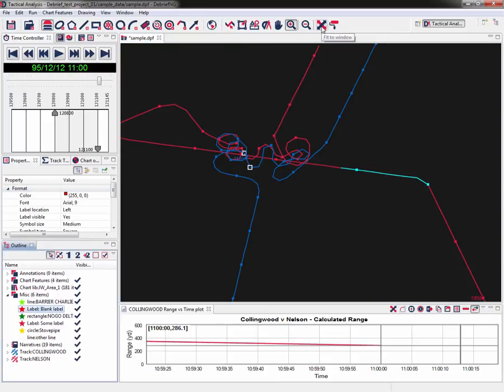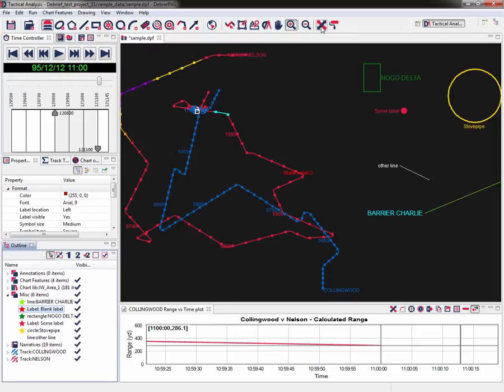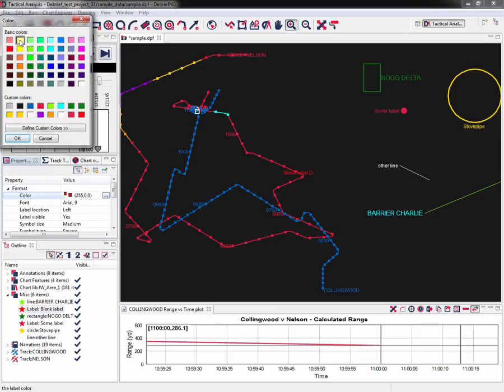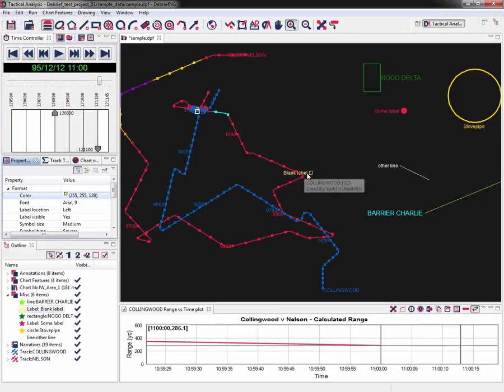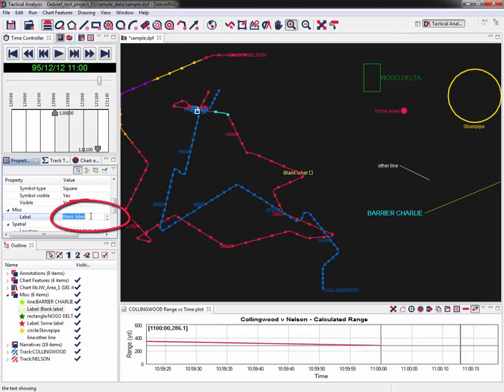Now I'm going to Fit to Window, and here I can see it in the center of the screen. I'll just change the color of it to make it a little bit more visible. There we go. It's still in the Properties view. I'm going to click on Label, and I'm going to change this to Sensor 1. There we go. I'll now move the sensor to a new position.